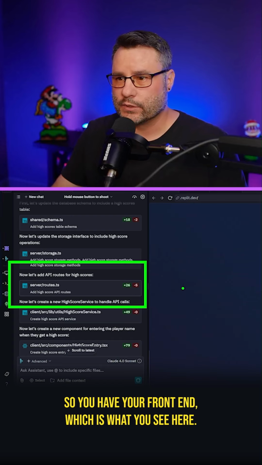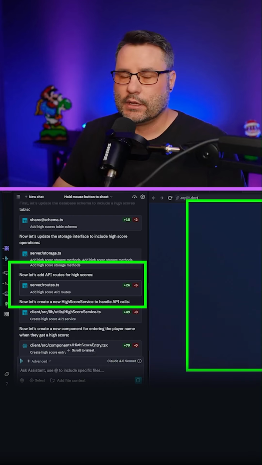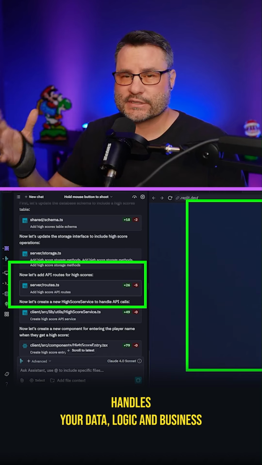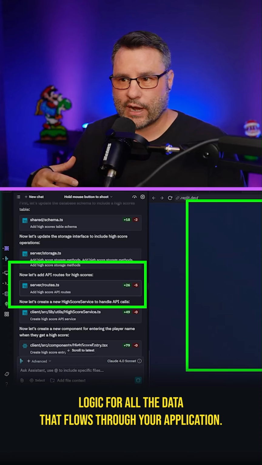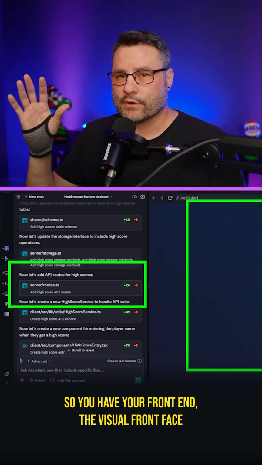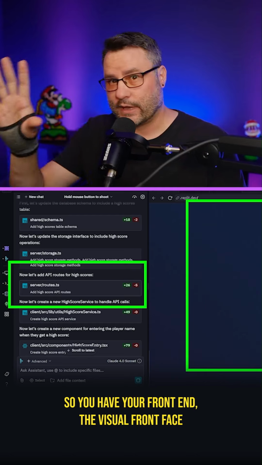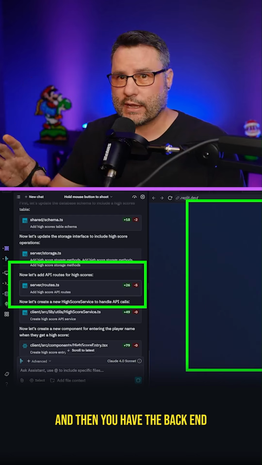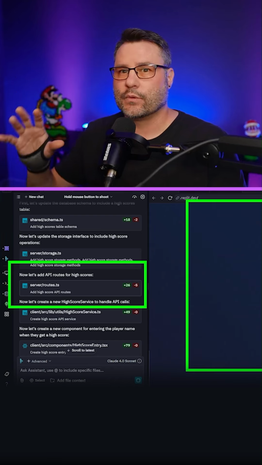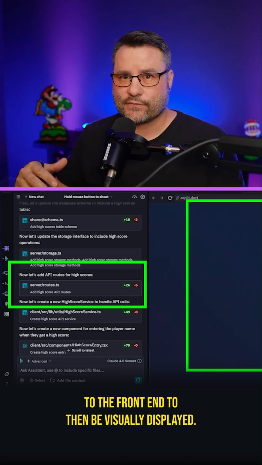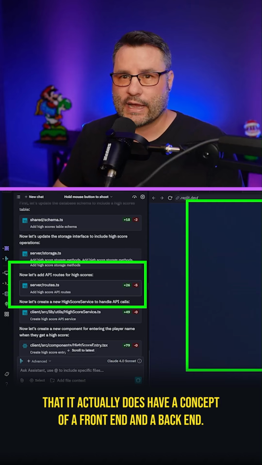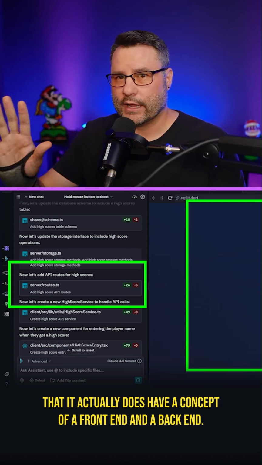So you have your front end, which is what you see here. And then you have your backend, which typically handles your data logic and business logic for all the data that flows through your application. And that is what the user doesn't see. So you have your front end, the visual front face that everybody sees, like going to a website. And then you have the backend that has more of the data crunching, business logic, what kind of data gets sent to the front end to then be visually displayed. That's something to keep in mind when you're working with Replit, that it actually does have a concept of a front end and a backend.